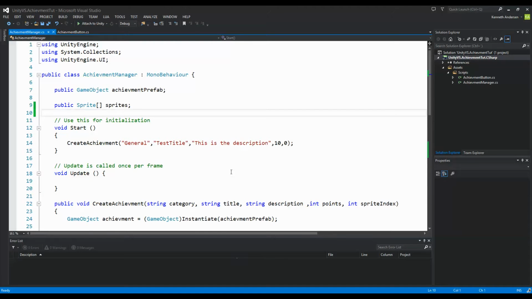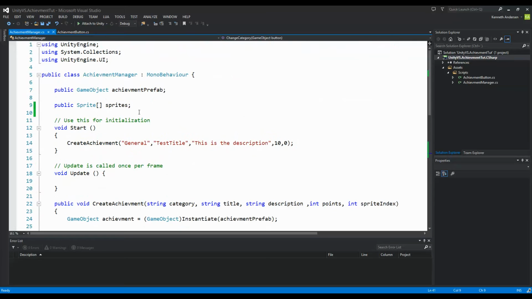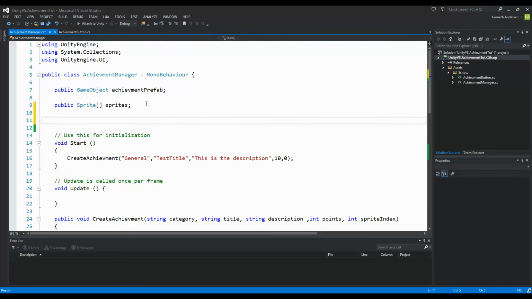So jump back into your script and go to your change category function, because we actually need to add some functionality. Actually, we need to do something in our fields before we actually add something here. So scroll up again, and up here in the fields we need to add two things.